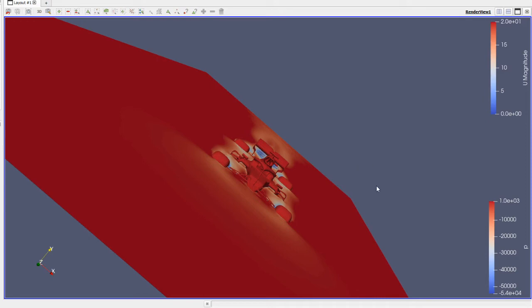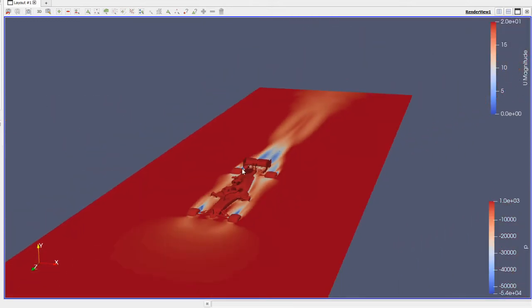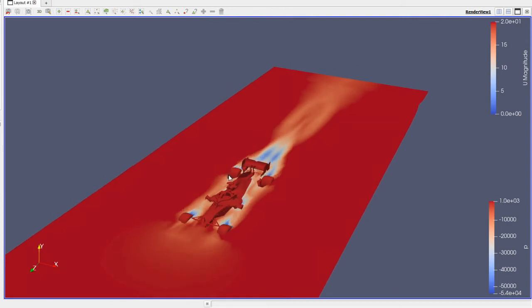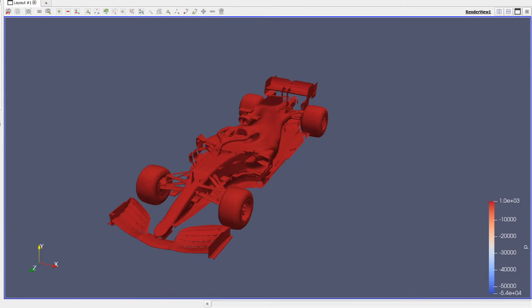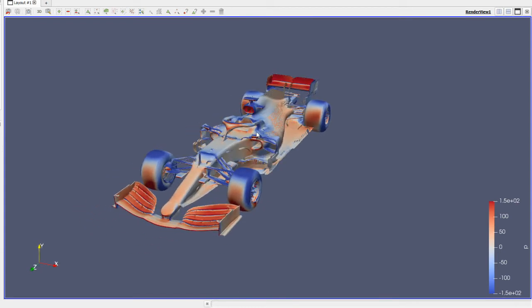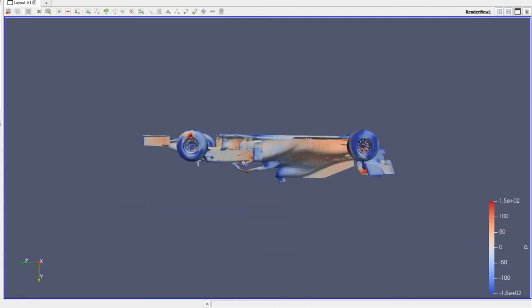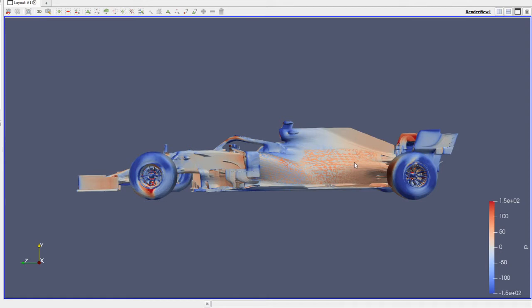ParaView is not cooperating at the moment. This artifact here on the side pod is because it's so thin, so you're getting pressure from both sides coming through. So there you can see the pressure coming through here.